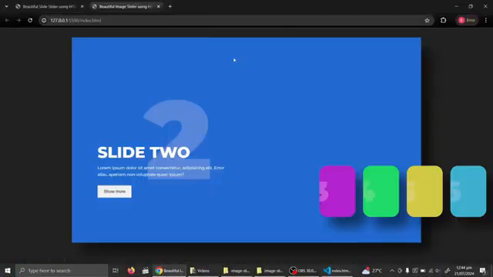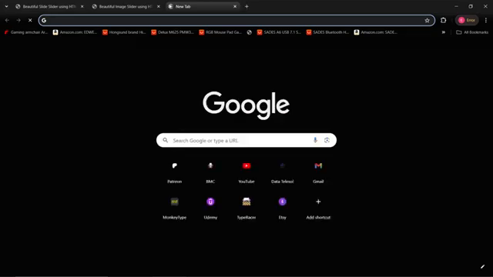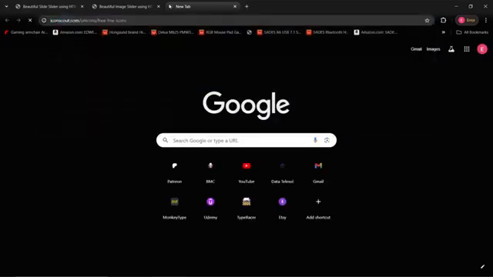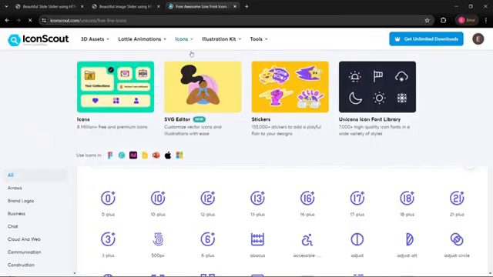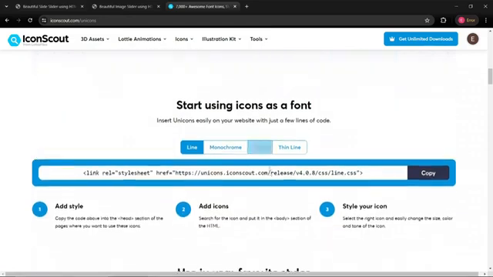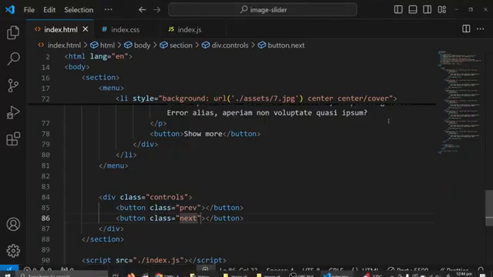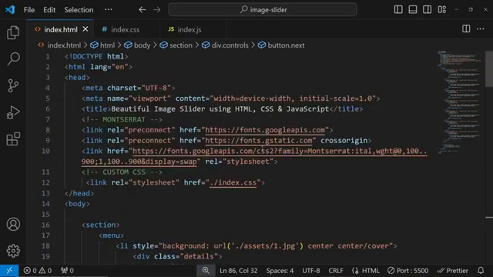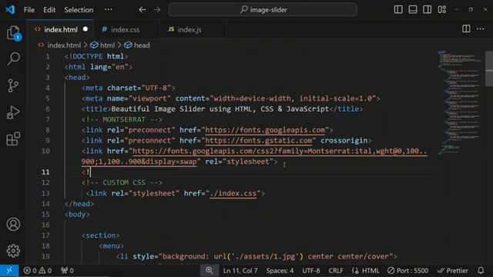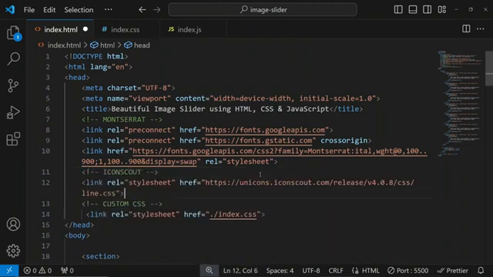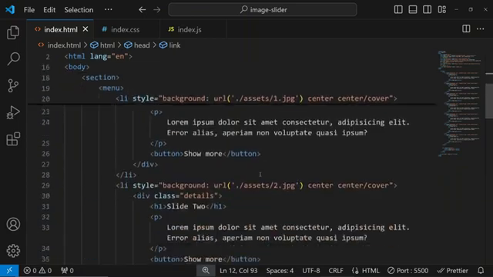So let's go ahead, and for the icons, I'm going to use Icon Scout, and we can go ahead and copy this link, that's the CDN, come back to the head of our HTML. Let me leave a comment here, and then paste that link that we just copied, right?